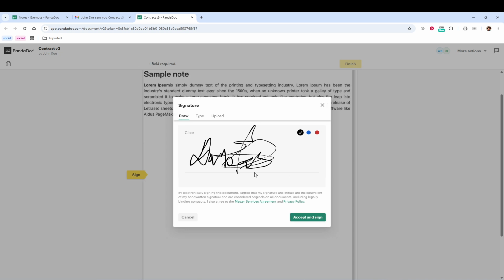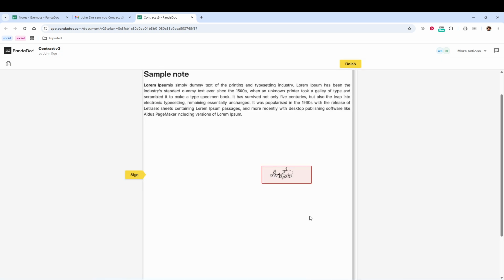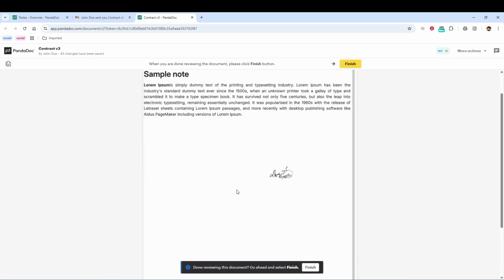Once you're happy with how your signature looks in the preview, click the button that says Accept and Sign. Your chosen signature will now be placed into that signature field in the document.